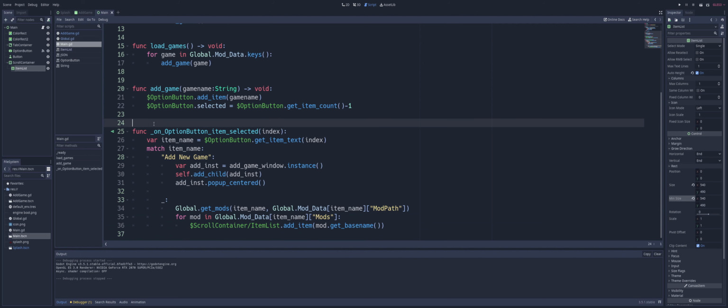Alright, so we then have to take a look at what happens when we select an item from our drop-down menu. Well, the first thing we want to do is get the item name, because we want to find out if it's our add new game or if it's one of our games. So we're going to create a variable called item name. And then on our option button, we're going to call get item text and pass in the index. So that's going to give us the actual text that we selected from our drop-down menu.